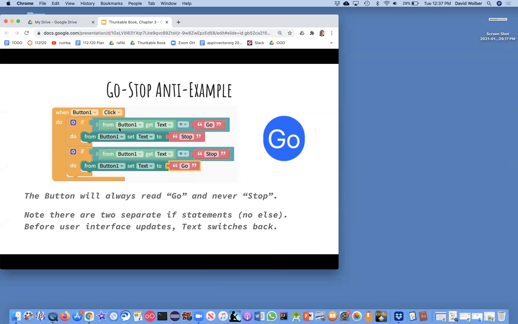So as far as what the user sees, it just sees go, and it's really not because it goes to stop real fast and back to go so fast that you can't see it. It's really because, the way Thunkable works is until this event handler finishes, it doesn't update the view. But in any case, the change to the property to stop is just for a slight, microsecond, and then it asks, is it stop, and it goes back to go. So the short answer is this code goes, the button always stays go.